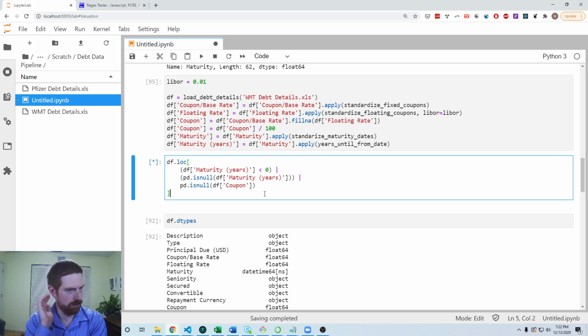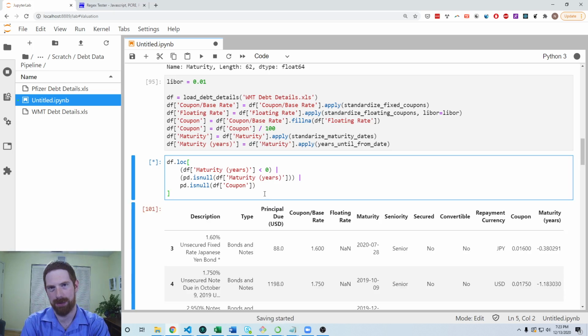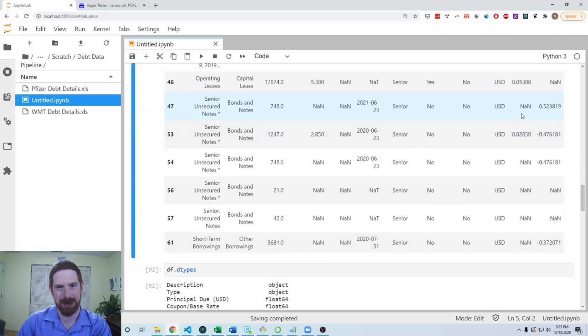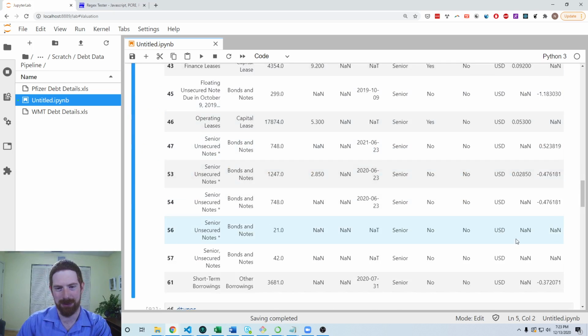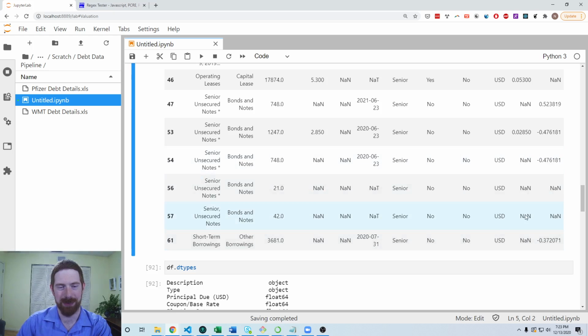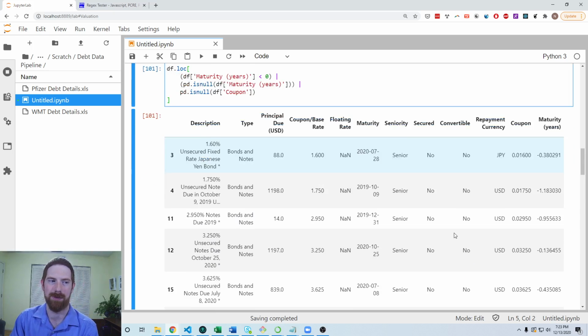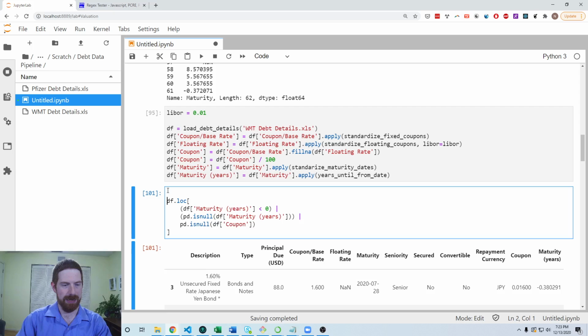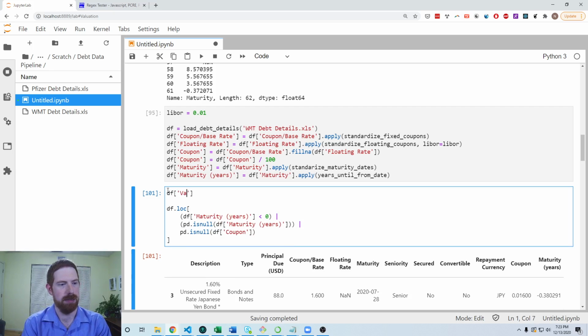So then we can use that to create a column which represents whether the row is valid. So yeah, we can see we've got the negative maturities, we can see we've got the missing coupons, and we can see we've got the missing maturities all caught here in one filter. So what we can do is create a validity column and just set it to true. But wherever any of those conditions are met for it to be invalid, then we set it to false.